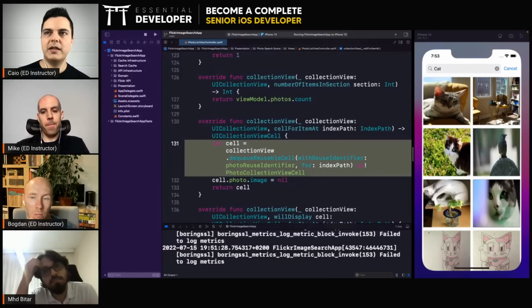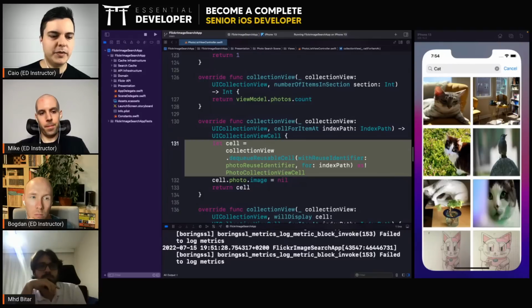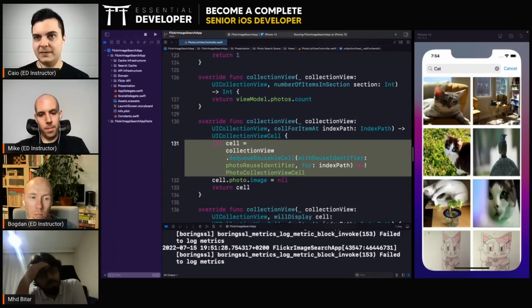Like if I'm loading an image and I reuse the cell, will it cancel the previous request? Or is there a chance that we would show the wrong image for a split second? I think, as I can remember, I didn't apply cancel request.